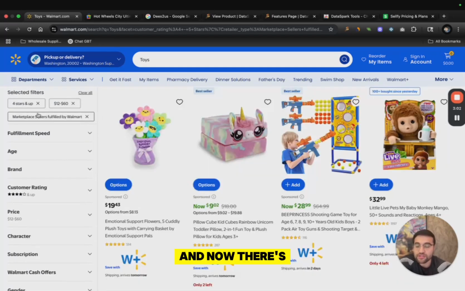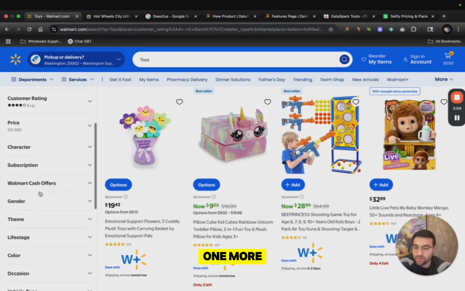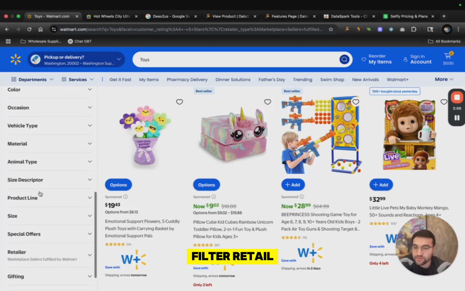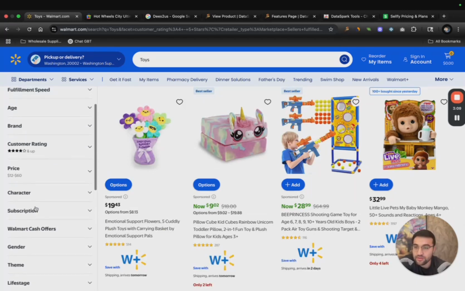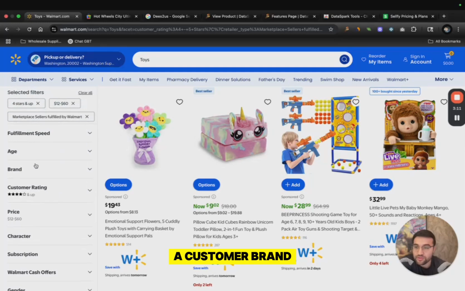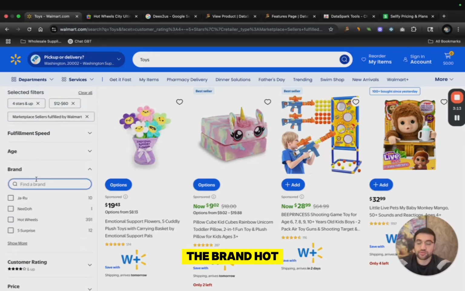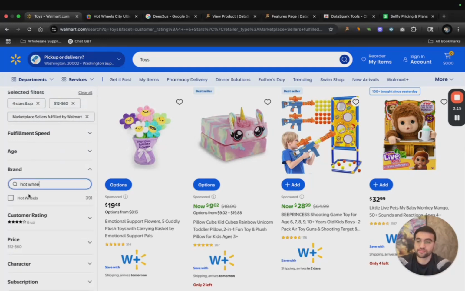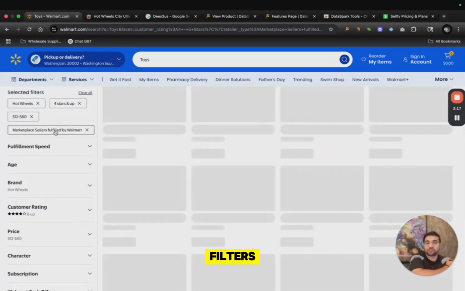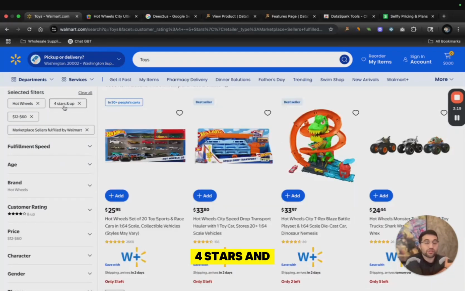And now there's our filters. We still have one more. Where's the other filter? Retail, customer, brand. Oh, we didn't do the brand. Hot Wheels. Okay. There's our filters. We filter out by the brand, 4 stars and up. We have our price point, right? Our range that we're looking for. And then we have the sellers that we're looking for, because we want to do reverse product research on their store just in case. So we have those filters.